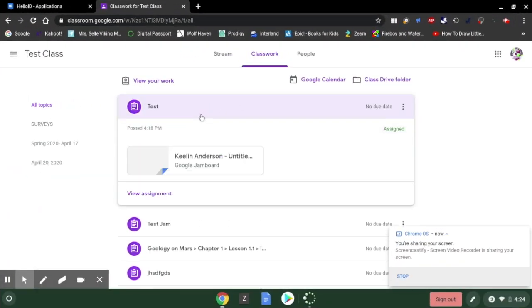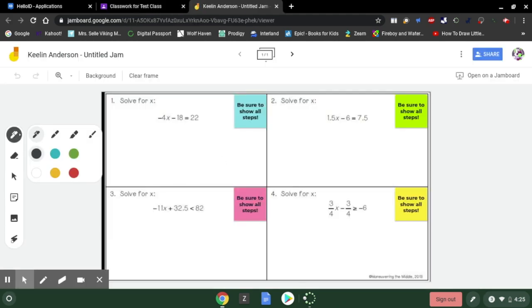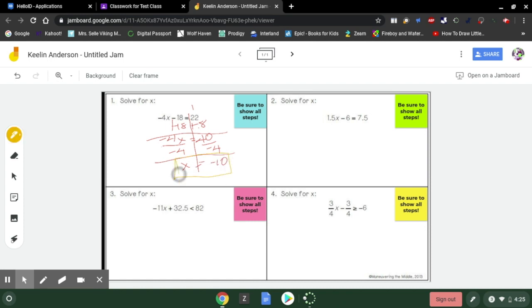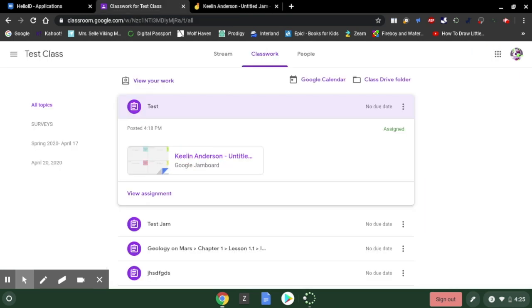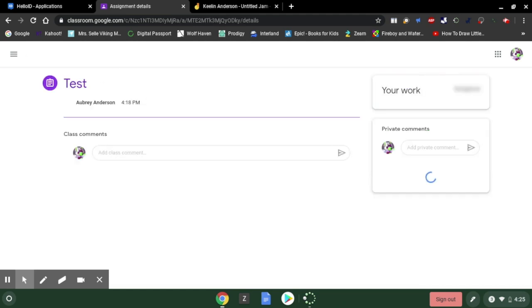All right, welcome back to the student side. So they're going to go into Google Classroom, click on the assignment, use their finger or their stylus to complete the work, and then they can go back to the assignment in Google Classroom, and then they can turn it in.